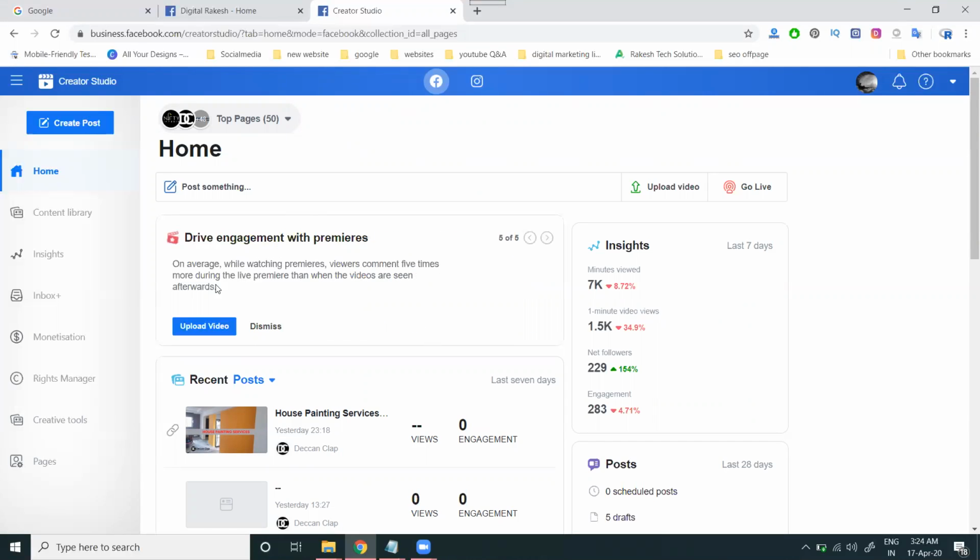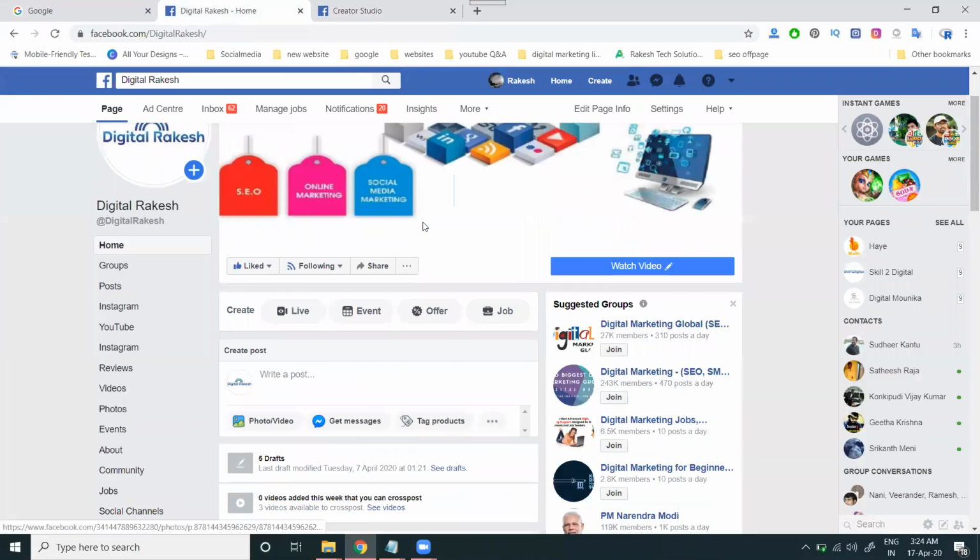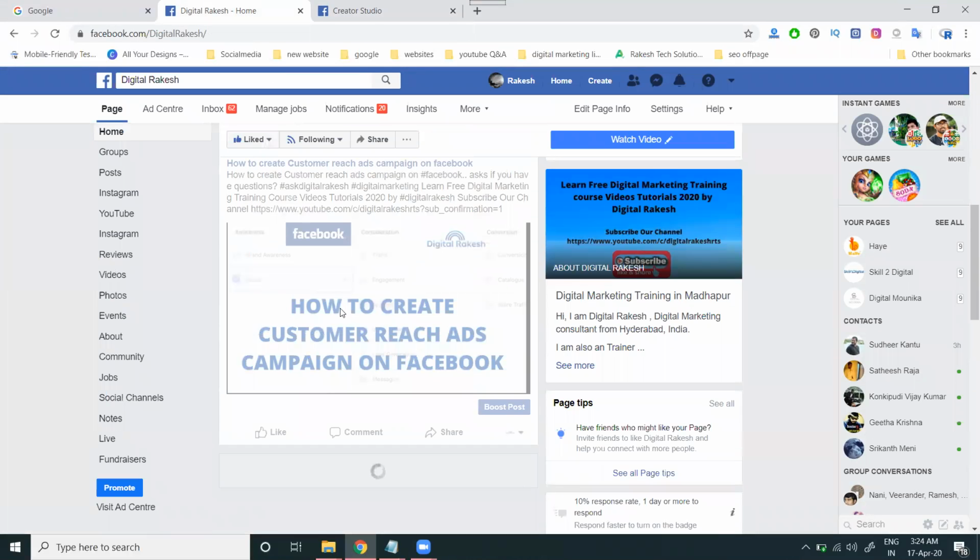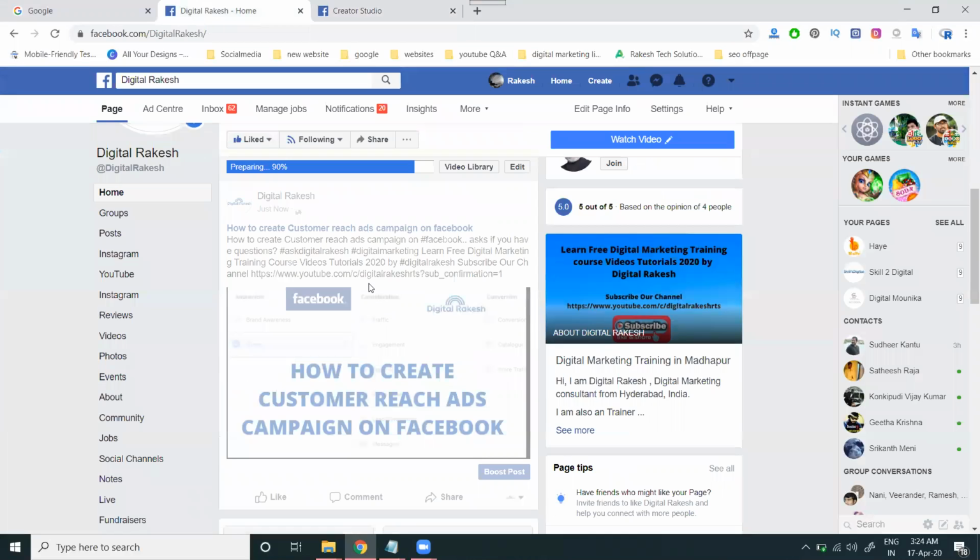Drive engagement with the Premiere. On average, while watching a Premiere, viewers comment 5 times more during the live Premiere than when the video is seen afterwards. Now it is uploading this video here. I have to wait for a few seconds to upload the video. It will be done at about 90%. You have to wait for some seconds.